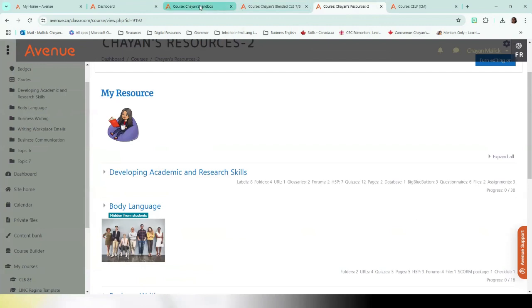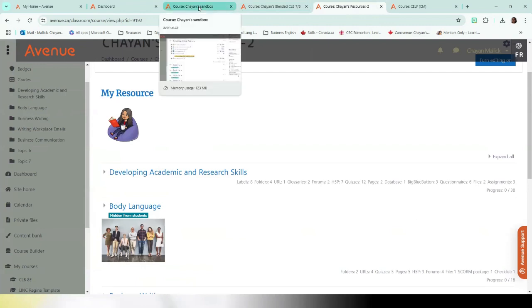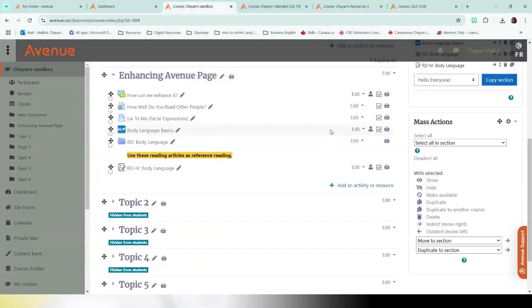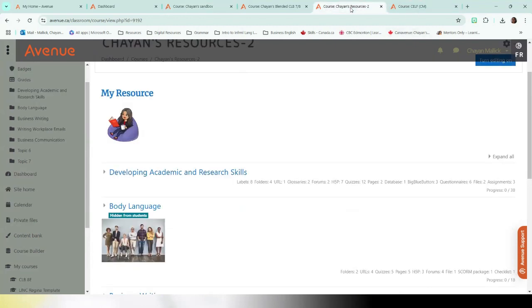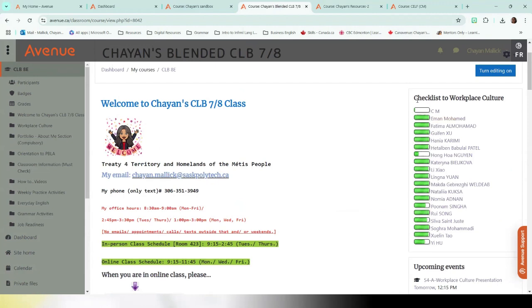So, as I was saying, I would like to talk a little bit about checklist. You see, here is nothing, right? But you see here, I have a checklist for workplace culture and I have my students' names. I can clearly see who has done how much, and I can actually talk to them regarding that. So how did I do that?